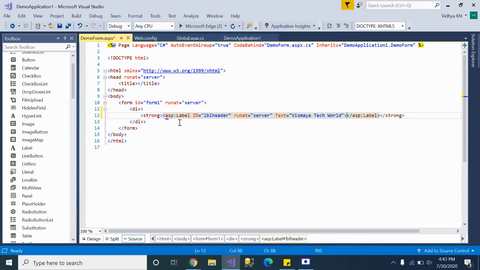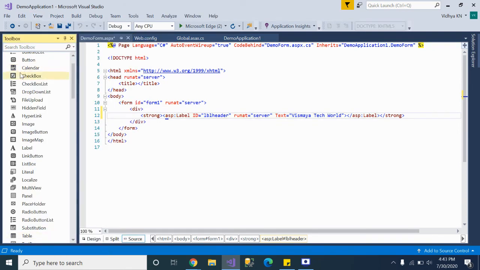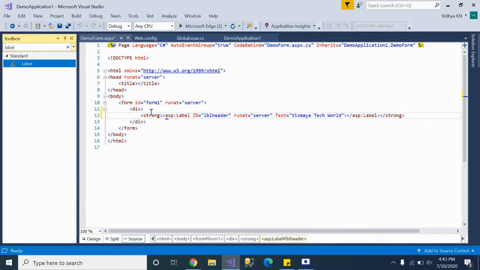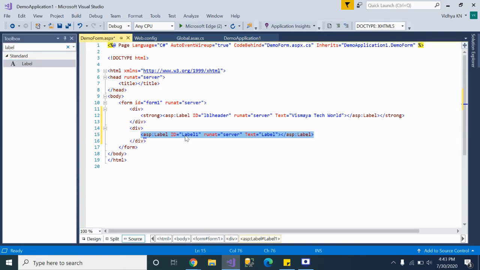This you can do by writing, or you can use the toolbox also, which you can find in the View menu. Here is the toolbox. If you want a label, you can do drag and drop also. Just create a div, and in the div bottom we can do drag and drop also. If you find it lazy to write, you can do drag and drop, where you can write the label name. Just I'm creating a label with a name, and bottom of that.